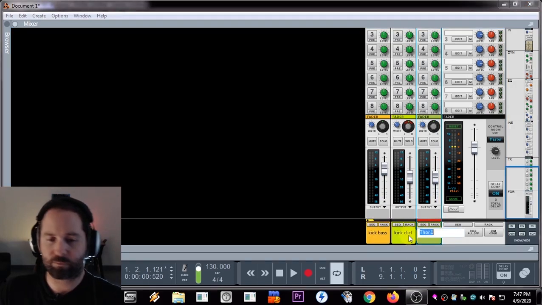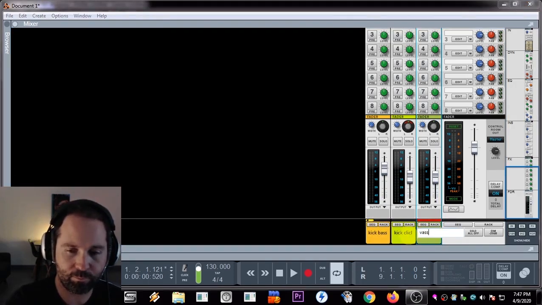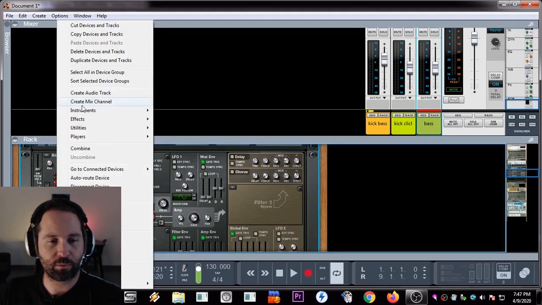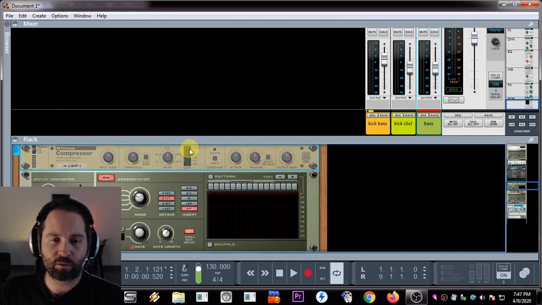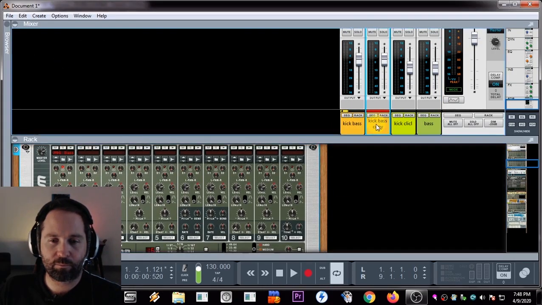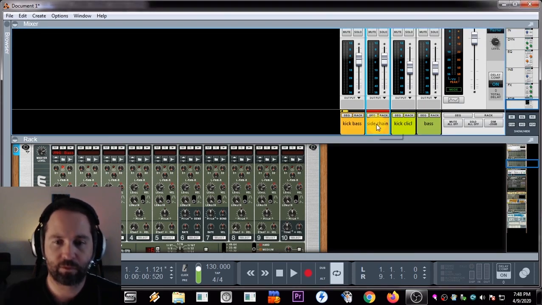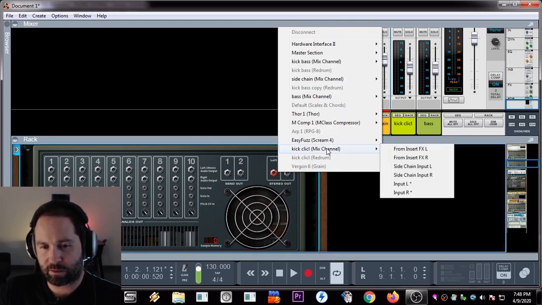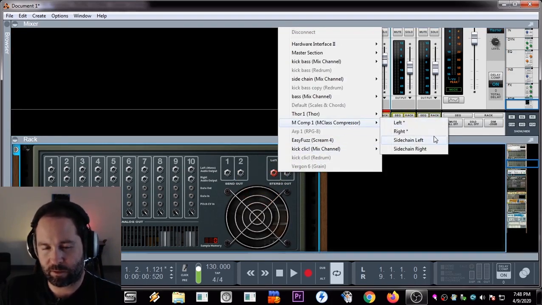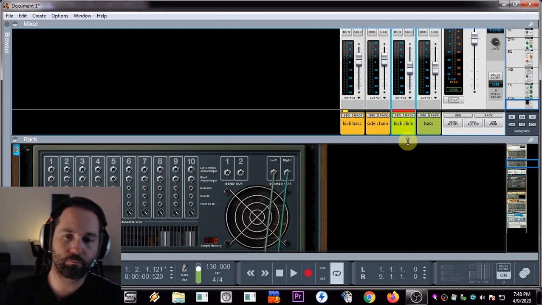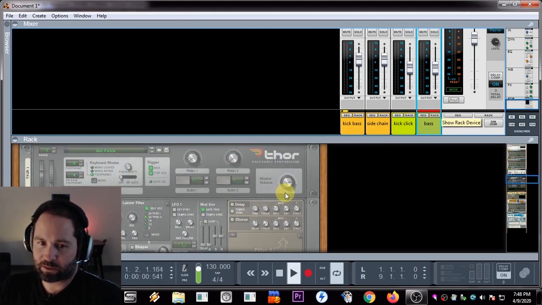Okay, so what I'm going to do now, this is the bass. I'm going to create a sidechain with the kick and the bass. So I'm going to create an M-Class compressor, and I'm going to duplicate the kick. Name it sidechain, push tab, disconnect it, right click, and send it to the M-Class compressor sidechain. And go back to the bassline.